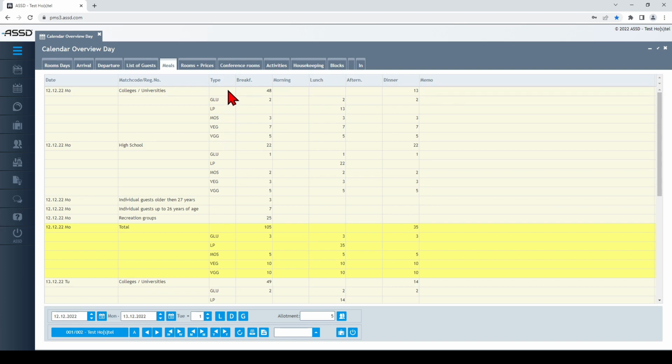The different type of meals such as breakfast, morning or coffee break, lunch, afternoon and evening are subdivided into individual columns in which the respective number of meals booked per day is always displayed. We already know this from the meal tab in our reservation form. The memo field is filled by information in the reservation.